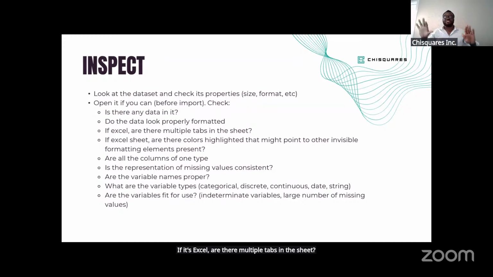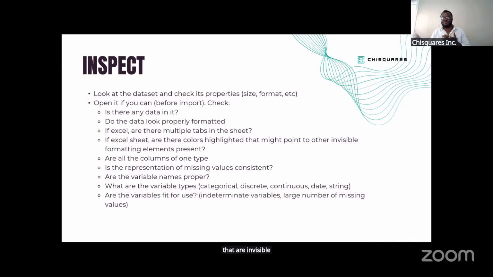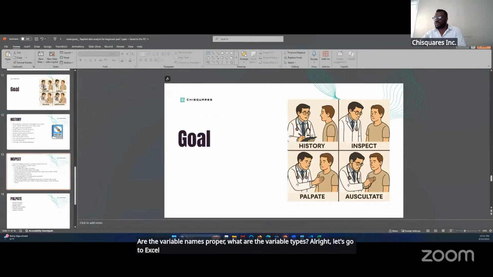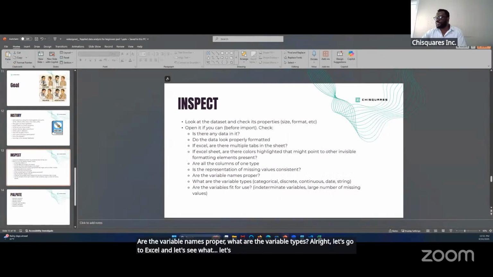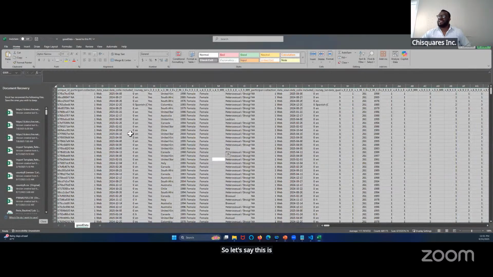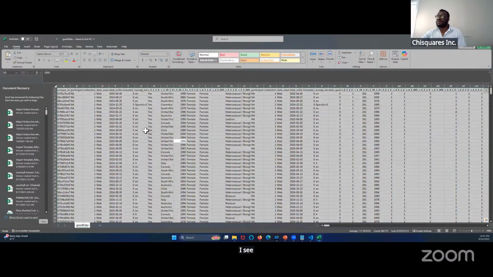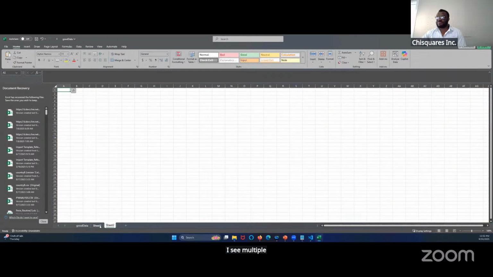Are there colors? If there are colors, that might flag that you have some formats that are invisible that might cause problems for you. Are the columns of one type? Are the variable names proper? What are the variable types? All right, let's go to Excel and operationalize what we're talking about. Let's say this is our data set, and I come here and see a whole bunch of stuff in this. I see multiple tabs.